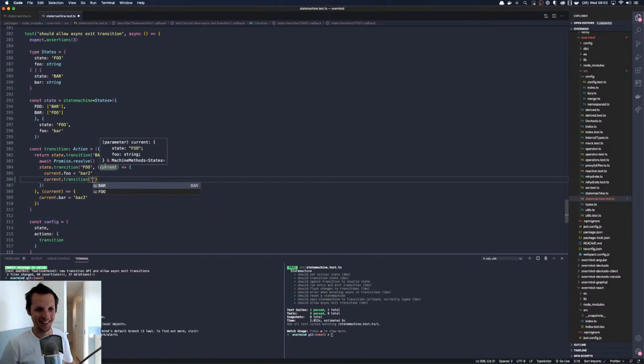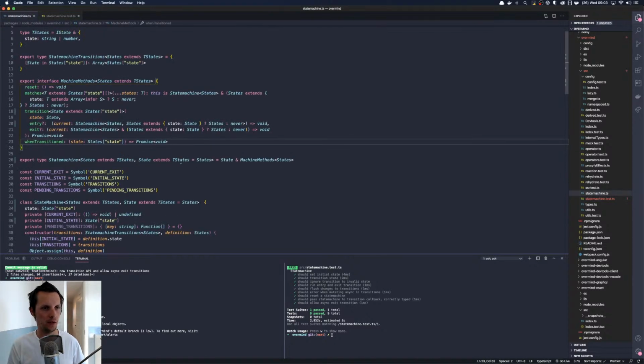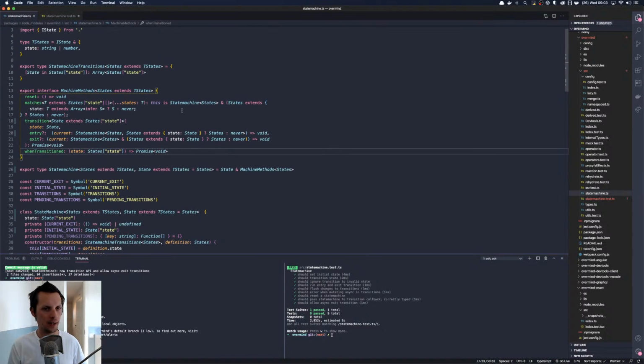It worked! Amazing. I didn't see that one coming. That's awesome. So now when we transition into a specific state, it's typed as that state, and we can still transition into the other states. Amazing. But I think it should actually work the same way here.